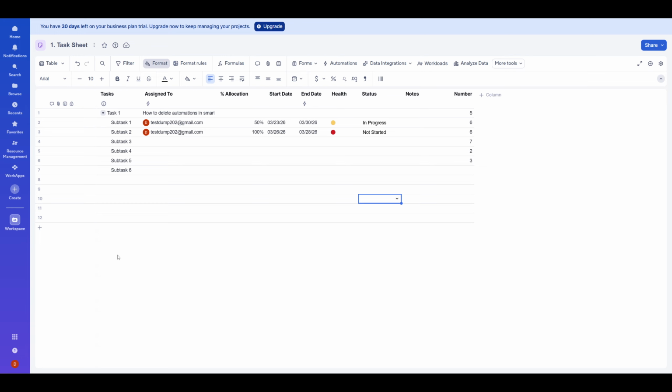Start by opening your sheet and navigating to the exact cell where you want the result to appear. This is the destination for the SUMIF formula. Click into that cell so it's active.